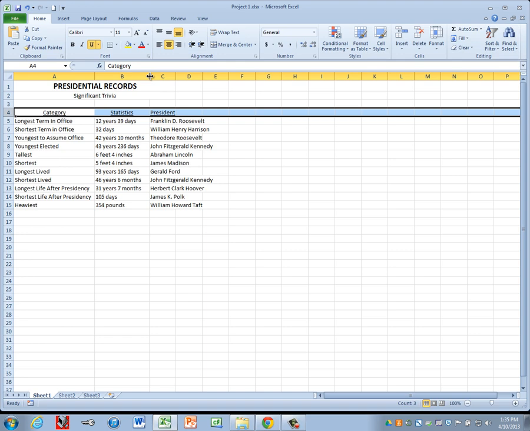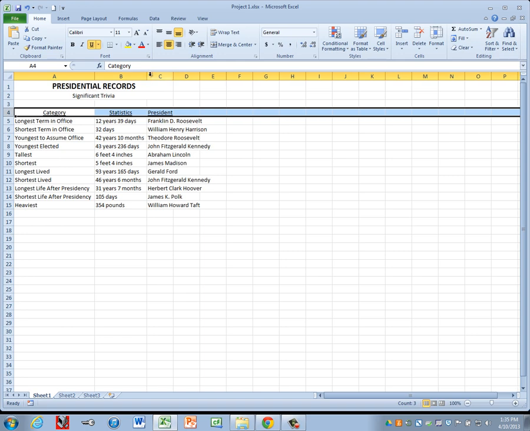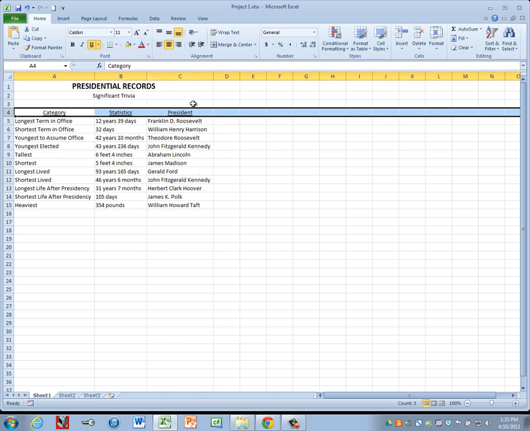Now I'm going to go to the line between the B and the C. Make sure I have that two-headed arrow, and then I'll double click to adjust that column, and then I'll go to the line between the C and the D, double click on that line. So now all of my columns are adjusted automatically to the width that they need to be.